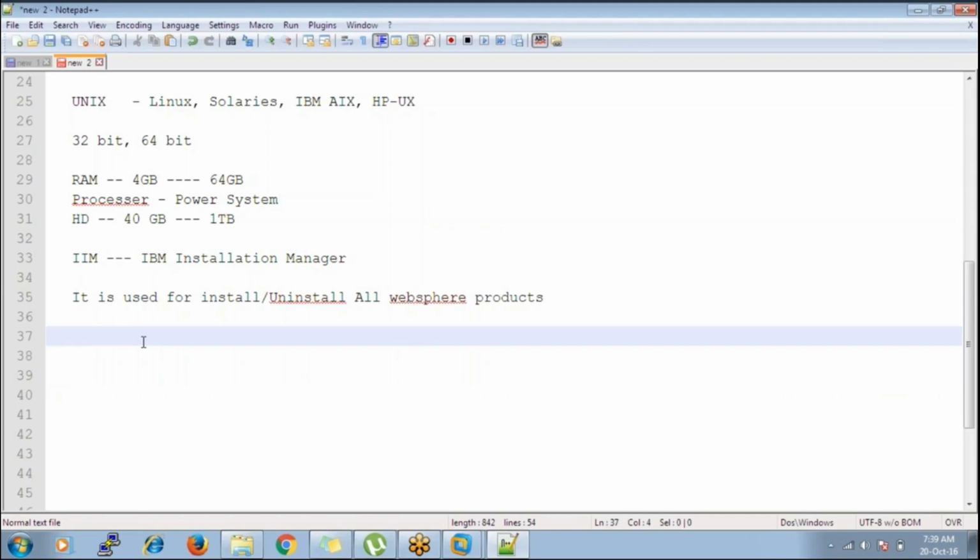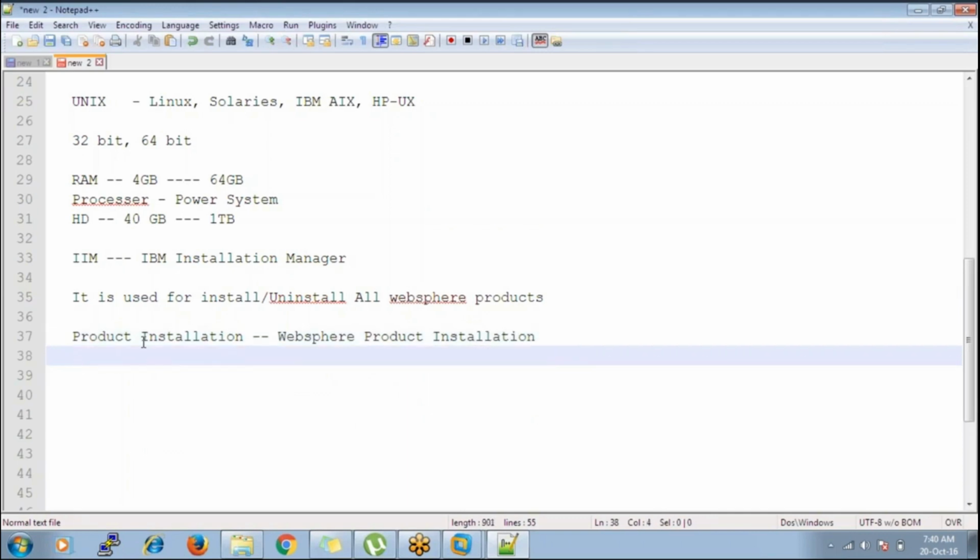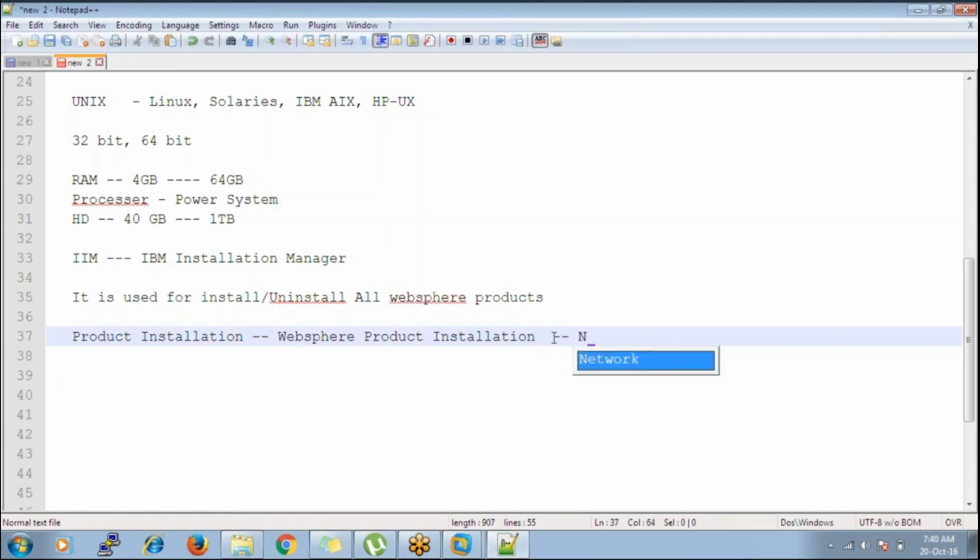Okay, so once the installation manager is installed, then comes product installation, nothing but WebSphere product installation. Along with product installation we will not get any servers, only product files. After that we have to create the profiles. A profile contains a set of files and directories which provides the WebSphere Application Server environment.